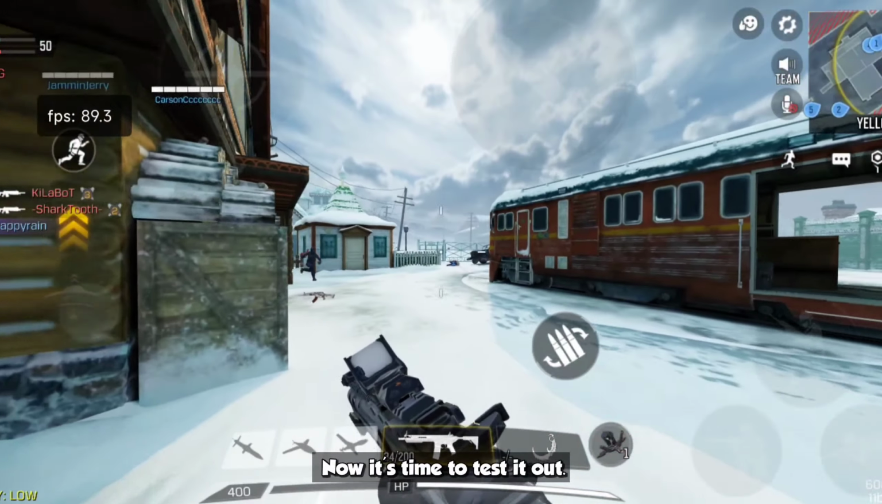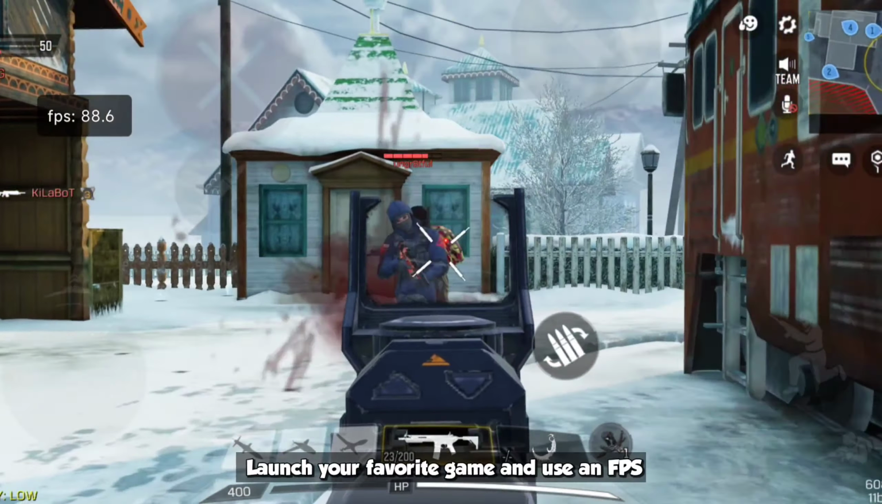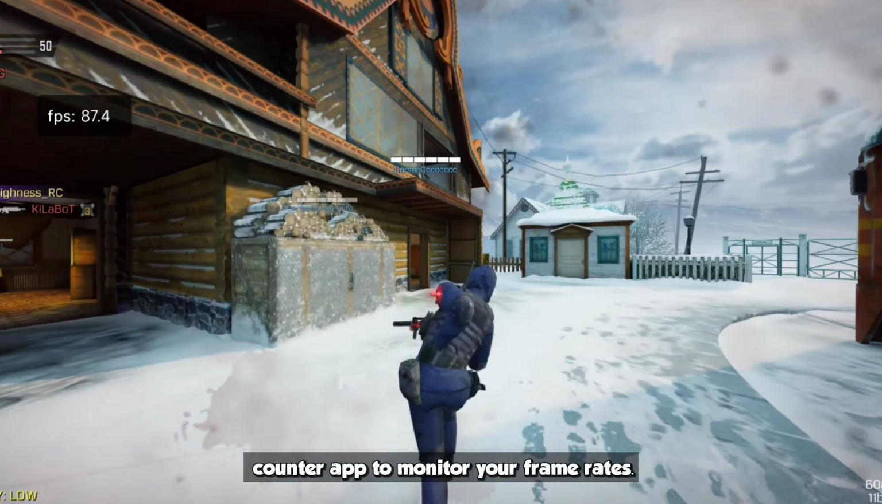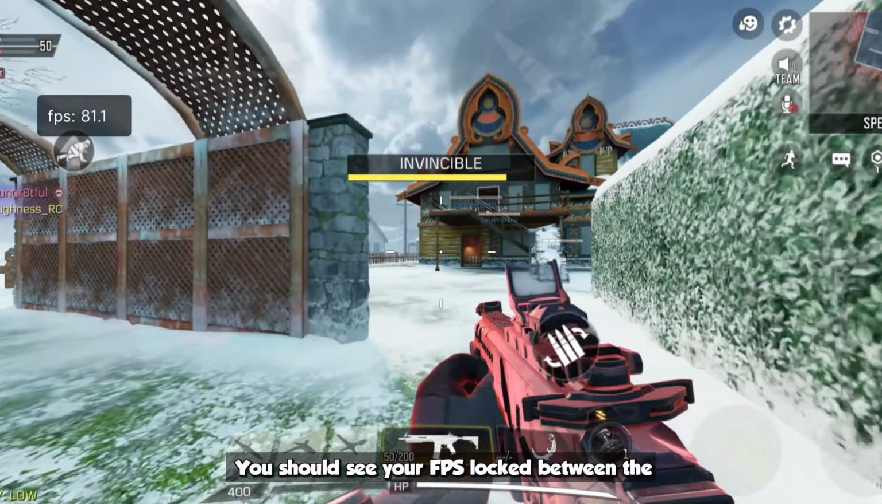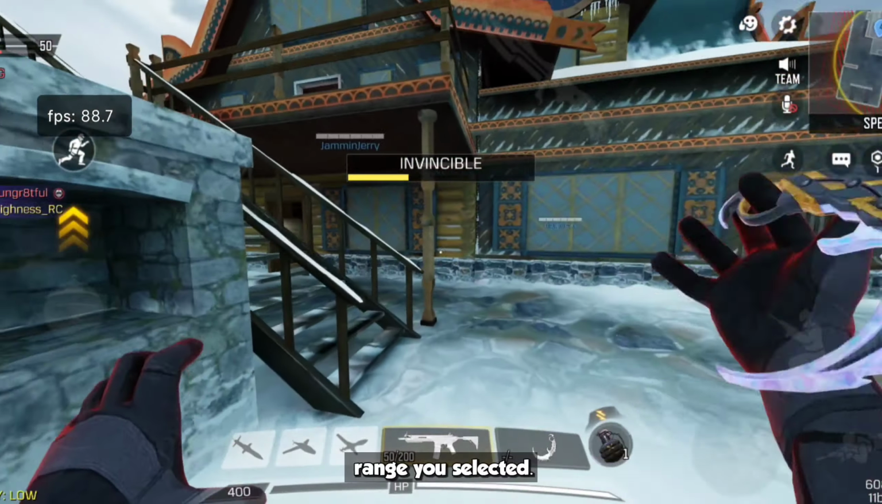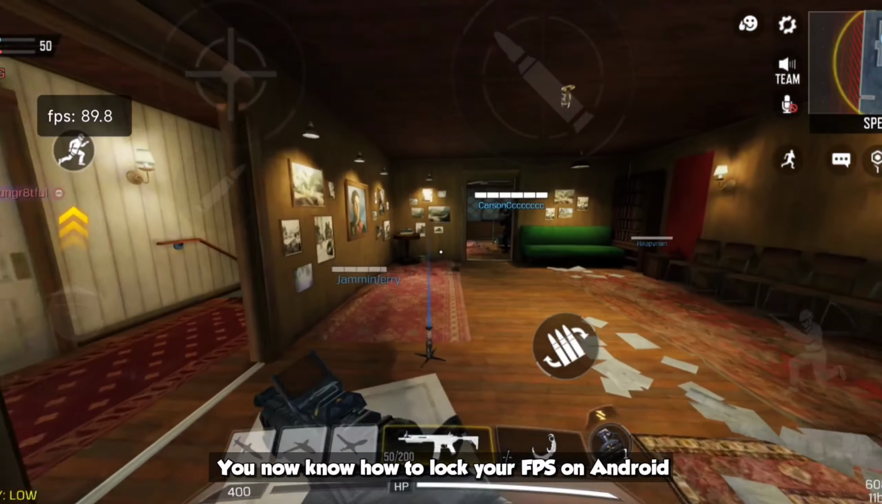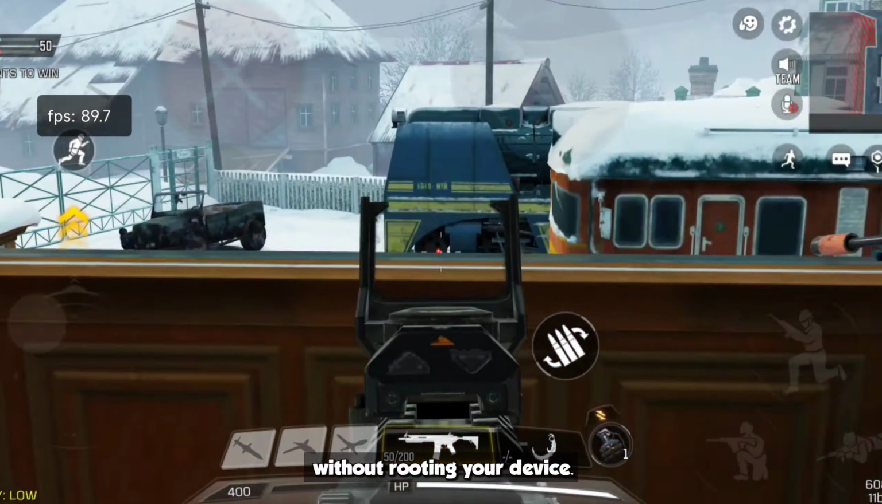Now it's time to test it out. Launch your favorite game and use an FPS counter app to monitor your frame rates. You should see your FPS locked between the range you selected. And that's it. You now know how to lock your FPS on Android without rooting your device.